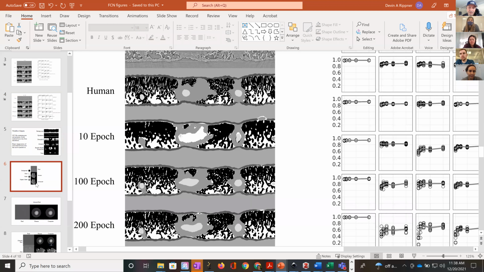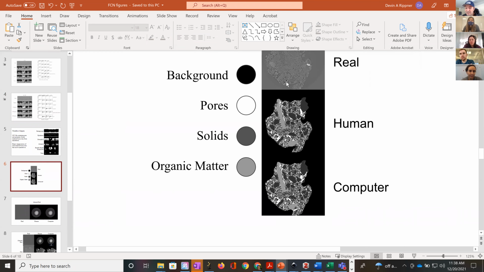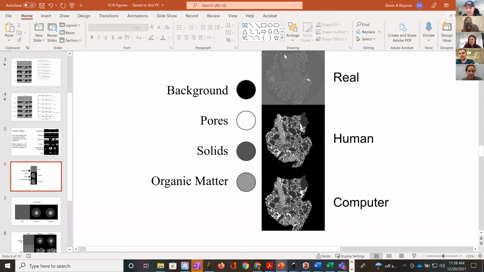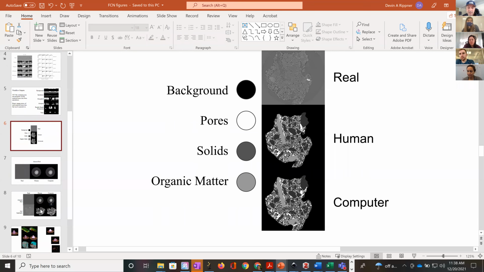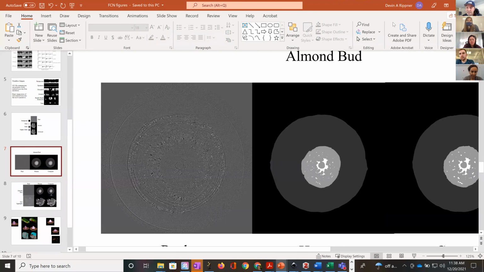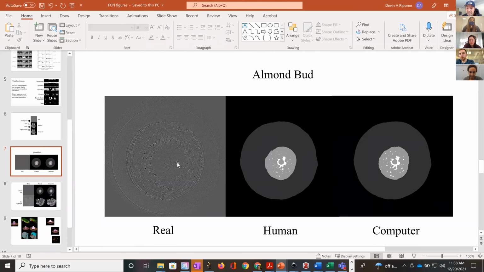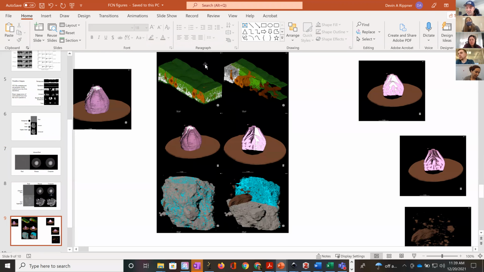I'm a soil scientist, and I've adapted it to soils. We want to look at organic matter, particulate organic matter in soil aggregates, and we can do that just fine. Here's the training mask, and here's the predictions that got made. They look very similar. We've done it with almond buds. These are from Ken Shackle, right? We have an almond bud scan right here. It's the same code. We don't really have to change anything. And we can then stack things up and get these nice three-dimensional outputs, right?